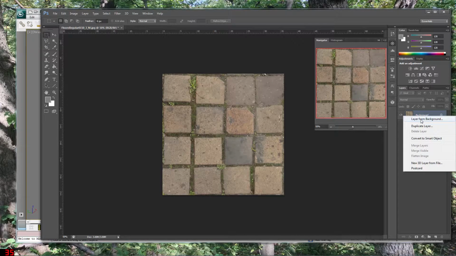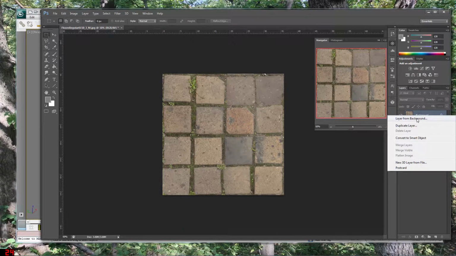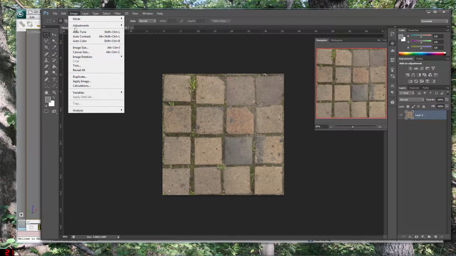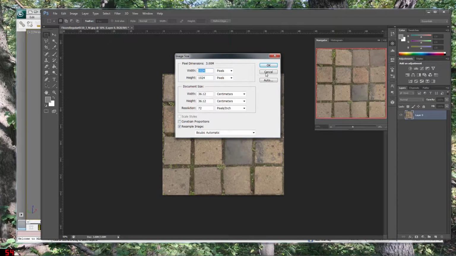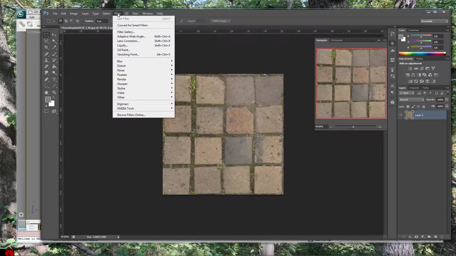So what we're going to do is right click here and hit layer from background. Let me do that again. Right click and then layer from background. Now the reason why I picked the number 1024 is because game engines love powers of 2. So they love texture sizes like 512, 256, 1024, 2048, 4096. You can keep going on and on. Plus, it's easier to use this filter that I'm about to show you.